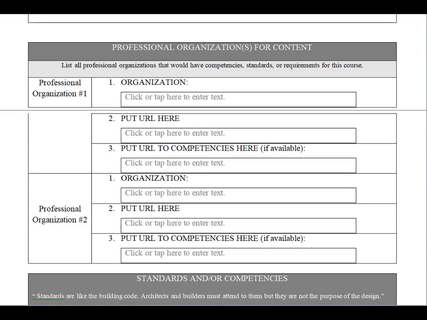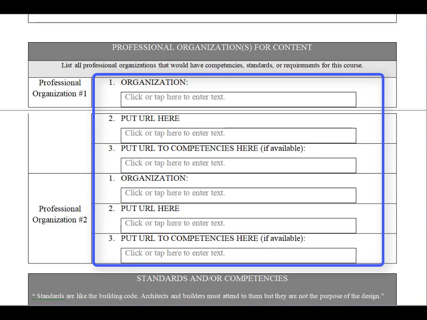All right, let's get started on a little bit of content. So when we look at the professional organizations related to content, what we're talking about here is the professional organizations that lay out competencies, standards, or requirements associated with the course that you're designing.